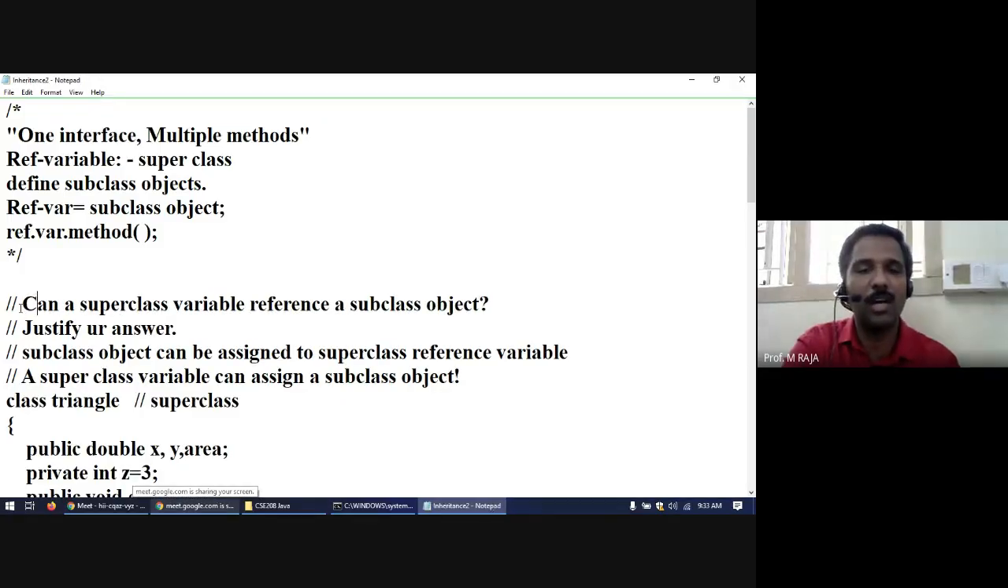Can a superclass reference variable reference a subclass object? This is the question. The answer is yes. A superclass reference variable can reference or point to a subclass object. This is perfectly valid. For that, we need to define one reference variable of a superclass, then define the subclass objects.